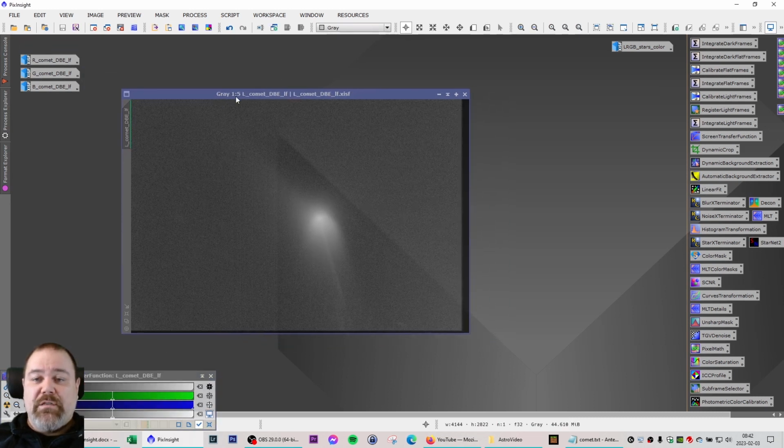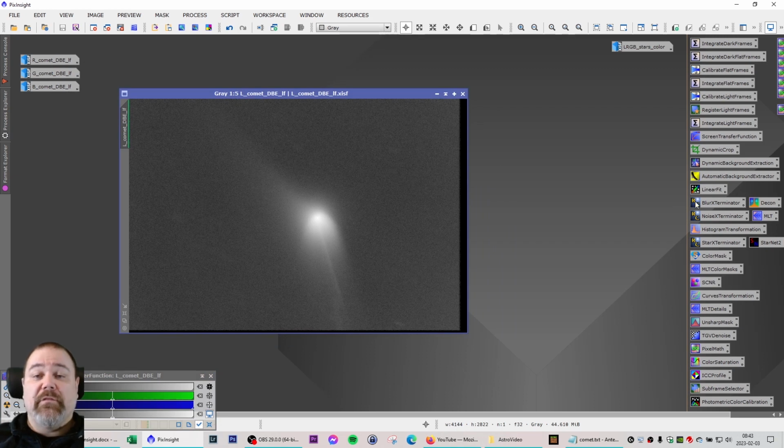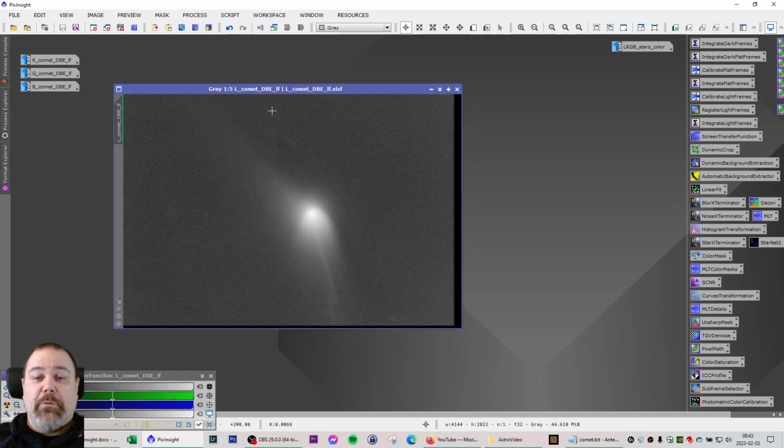Next in line for these are usually some kind of deconvolution or blur exterminator, but we don't have any stars in the image here, so I really don't need to do that. I can use noise exterminator right now to try to remove as much noise as I can in the background of this image.